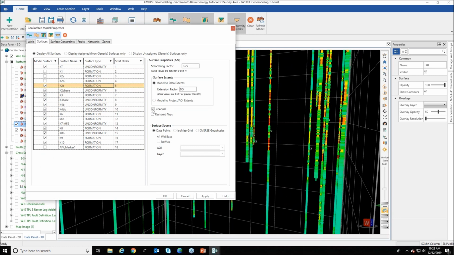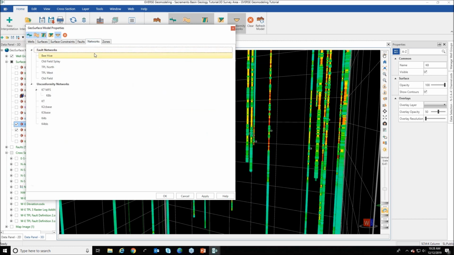For normal formations, the checkbox is grayed out, so I can't really apply it there. So make sure that those surfaces are set up as unconformities before going through there, and just make note of what your unconformity networks will be doing within that particular model.